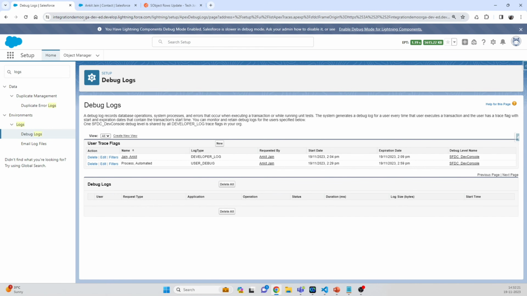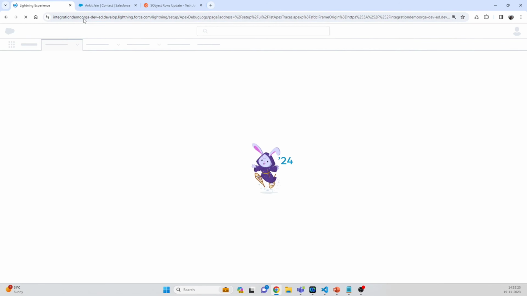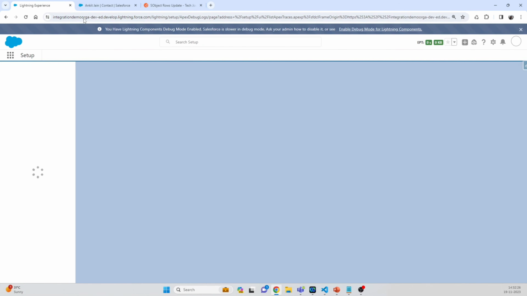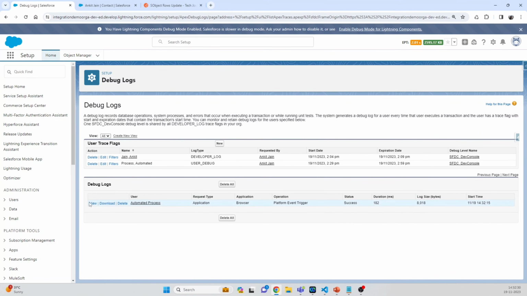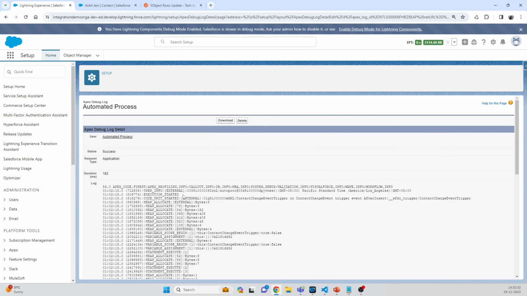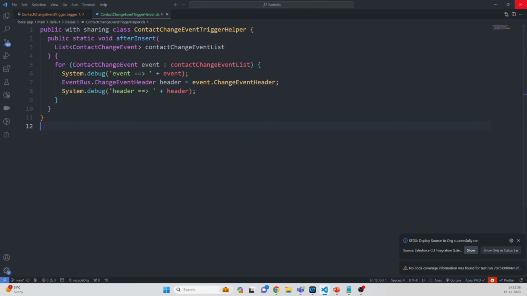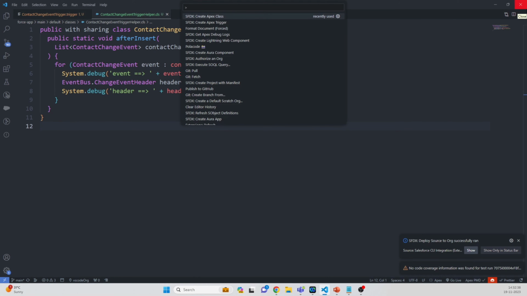Let's go and refresh the logs page to validate whether the log has been generated or not. You can see that the log file is generated. You can either view it from here. I generally prefer to view it in VS Code. So I am getting my log in VS Code by pressing Control Shift P.